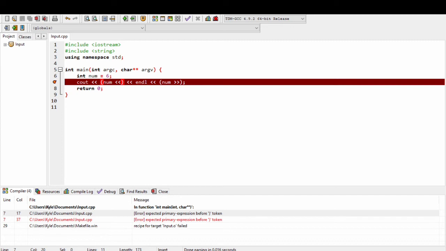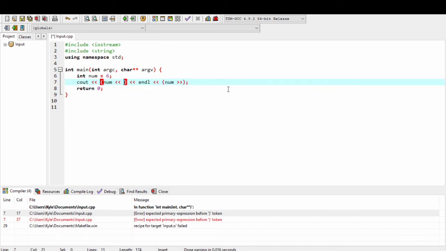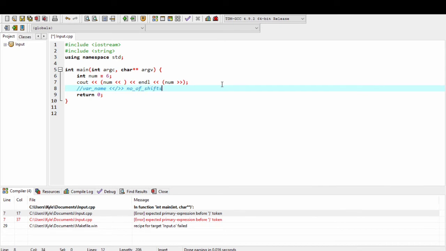Bitwise shift. Sorry, I forgot to put how many shifts. Oh, yeah, I always forget. So basically, the syntax for using bitwise shift operators is the variable name, and then the bitwise shift to the right symbol, or the bitwise shift to the left symbol, or vice versa rather, then the number of shifts.